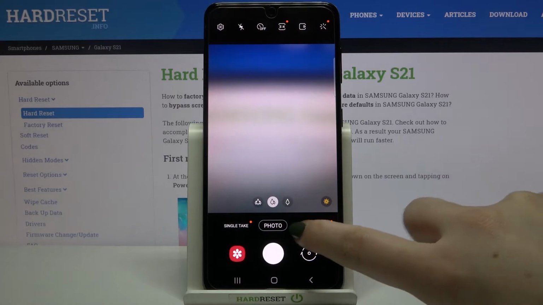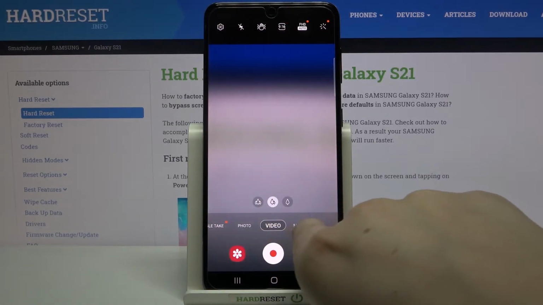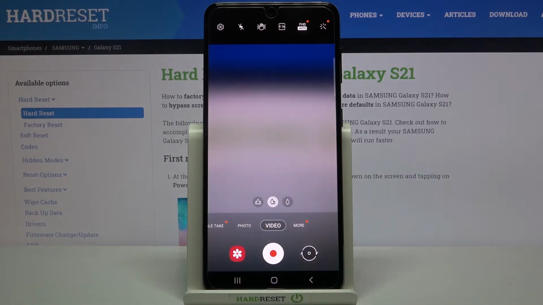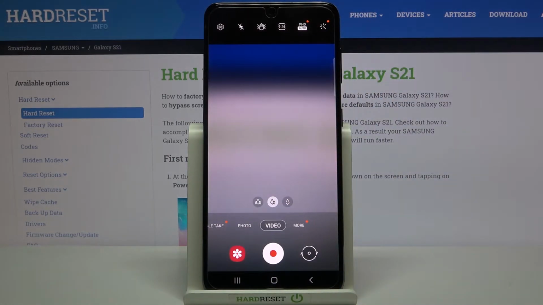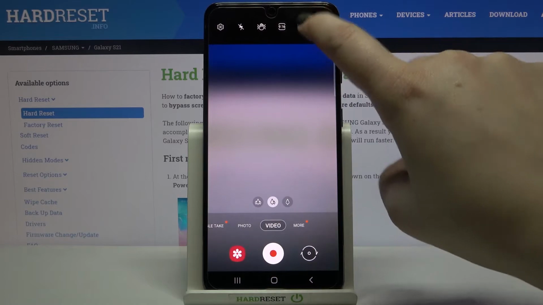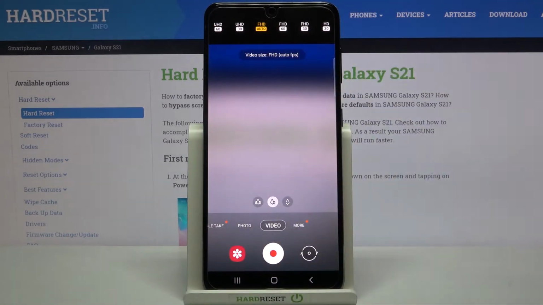So let's tap on the video right here, and since it is on this position we can take a look at this option bar right here. On the second position from the right we've got the resolution, so let me tap on it and as you can see here we've got some options to choose from. We can set, okay, so it will disappear very fast.